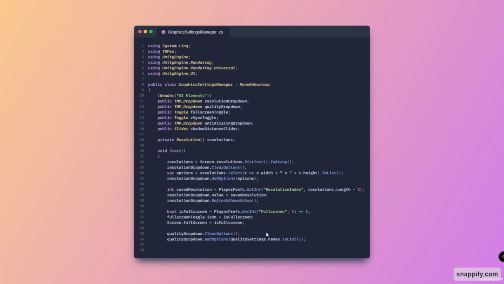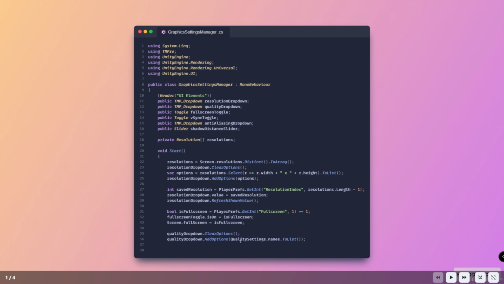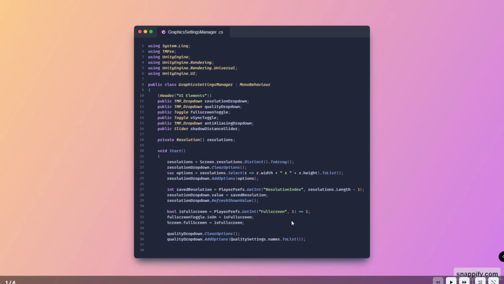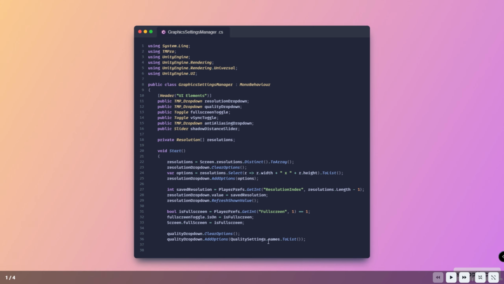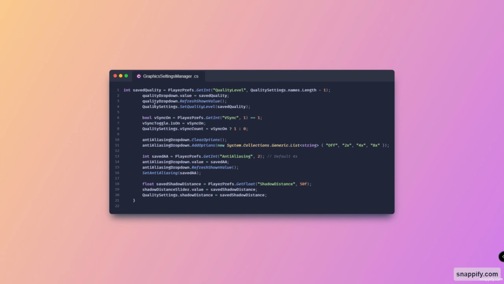Here we clear the options first, and then we want to have all of the options available, so we do QualitySettings.names, and then we just convert it to a list, and then the dropdown will just show everything. Again, we get the current quality, and we refresh the values and set the current quality to whichever one we had last time. And that's basically the same thing for every one of them. You can read through it.